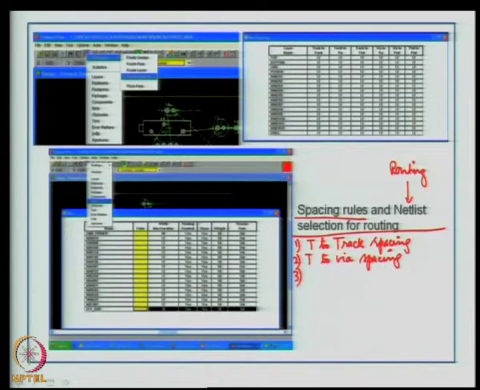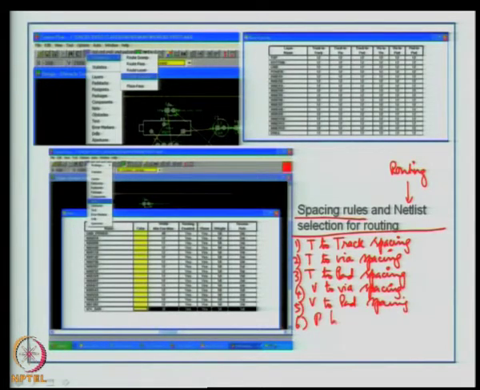Then the third thing will be track to pad. The fourth one will be via to via. Then the fifth one will be via to pad. The sixth one will be pad to pad. And there is one more important thing, that will be track to edge clearance.